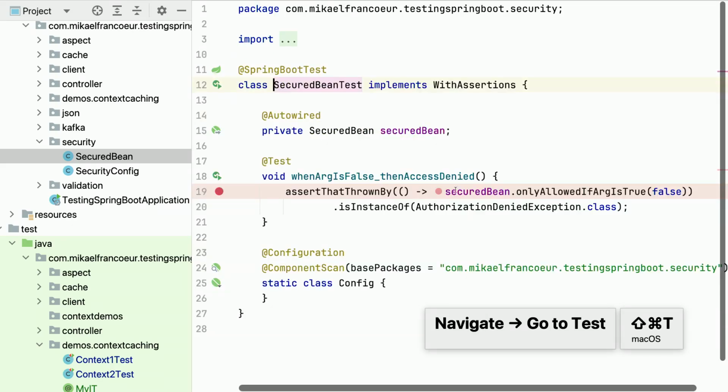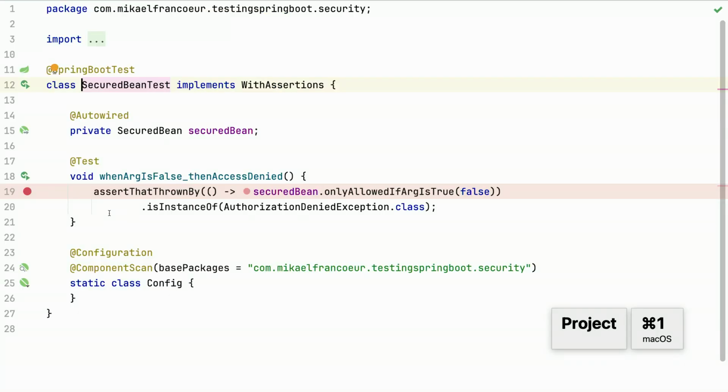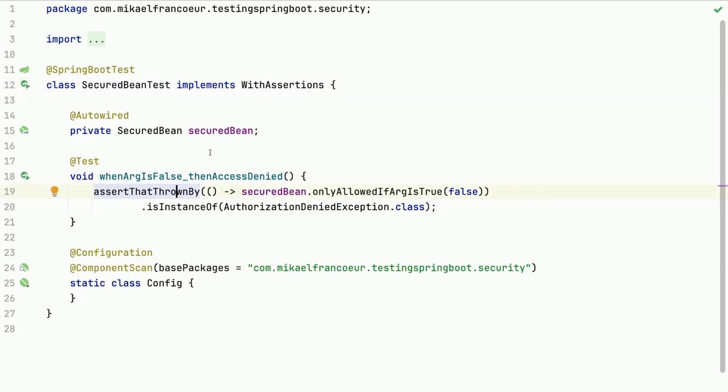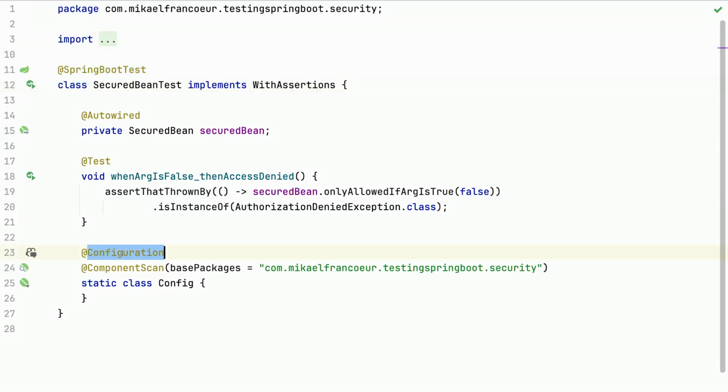Well, as I've said, the recipe is fairly straightforward. @SpringBootTest here with a nested configuration class and a @ComponentScan that identifies the package where my beans are. And once we do this with these 3 simple ingredients, what we can then do is autowire in, someone asked me about injecting a bean, that's how we do it. Autowiring our secured bean, and then we can perform assertions on it.